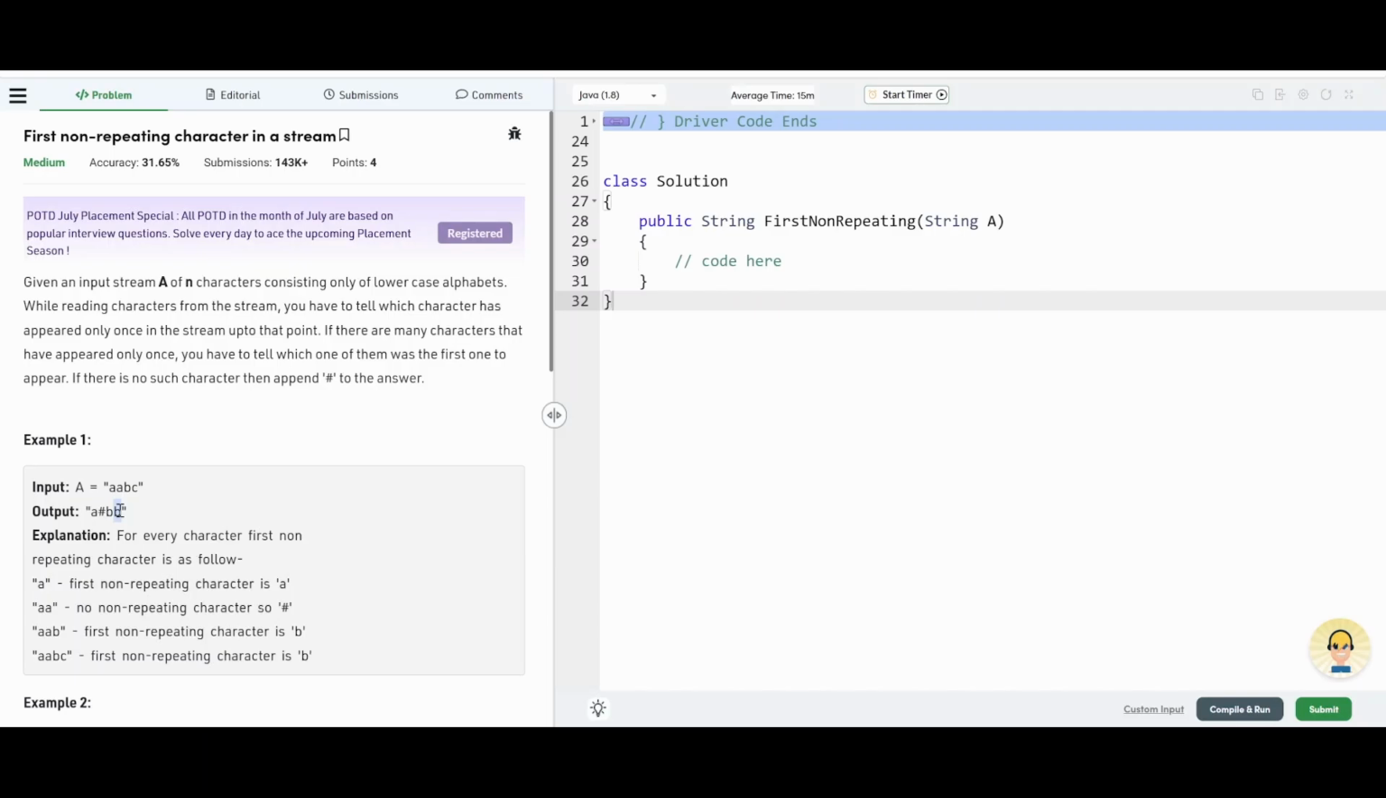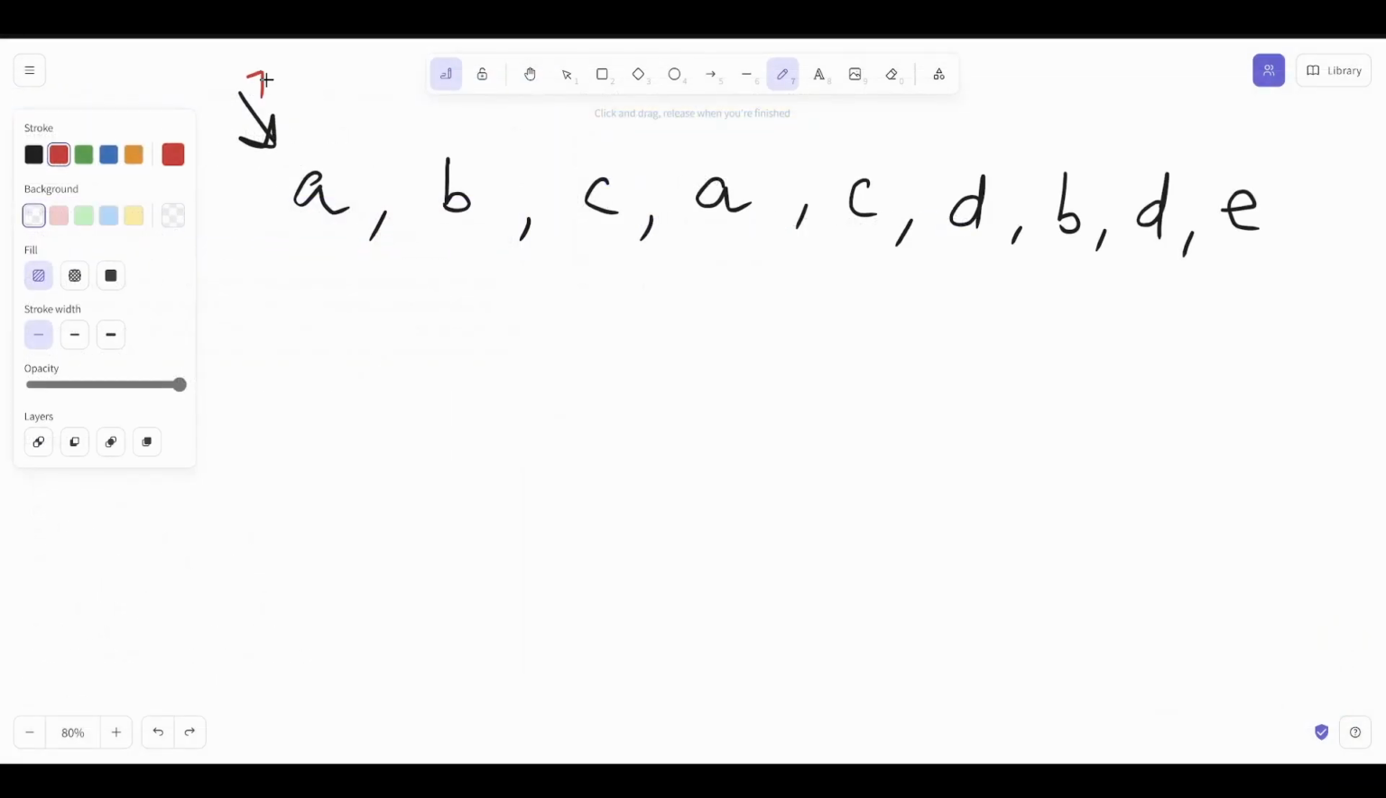Now let's consider another example. Let's say this is your input and I will start writing my output here. First you see A, it is not repeating so far, so output will be A. Then you see B, so the first non-repeating character is still A, so you output A. Then you see C, but the first non-repeating character is again A. Then you see A. Now first non-repeating character is not A, it becomes B.